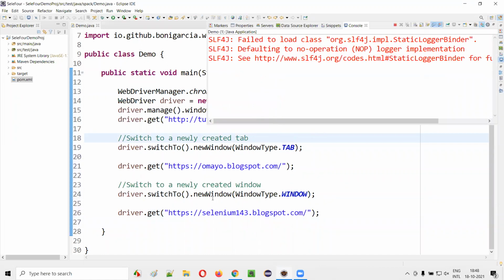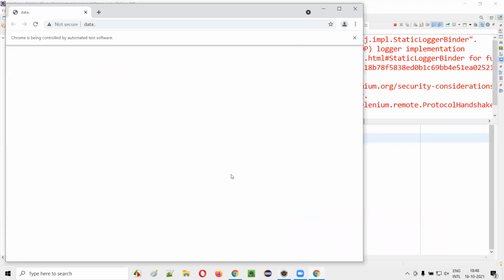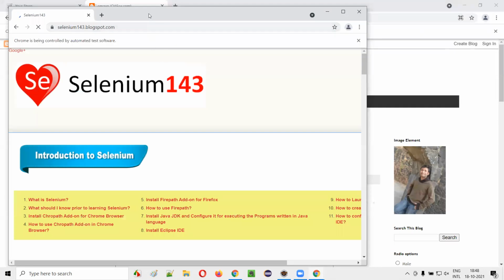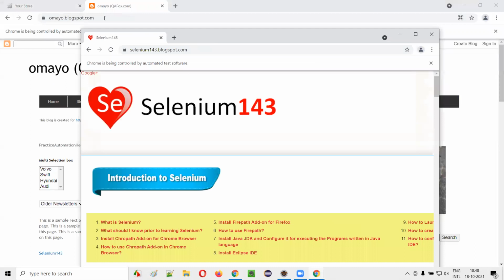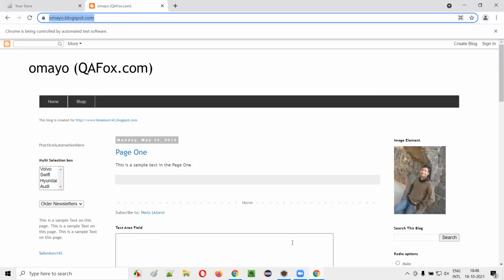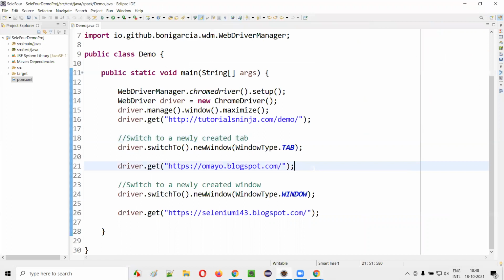This new window command got introduced in Selenium 4. Before Selenium 4, this is not possible. We were only able to switch to an existing window, but from Selenium 4, you see a new tab is getting opened and a new application is open, a new window is open, and we have switched to the new window and we are opening the application URL here. So at a time, you see in the default window tutorials, in the new tab omaya.blogspot.com, in the new window selenium143.blogspot.com. This is possible from Selenium 4, guys.